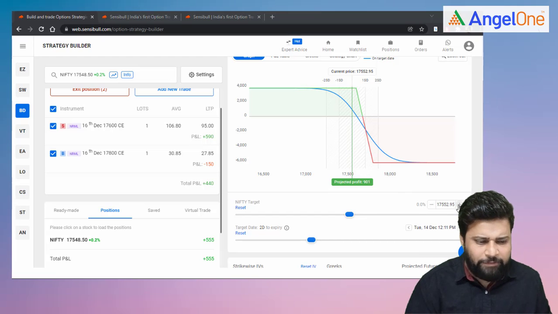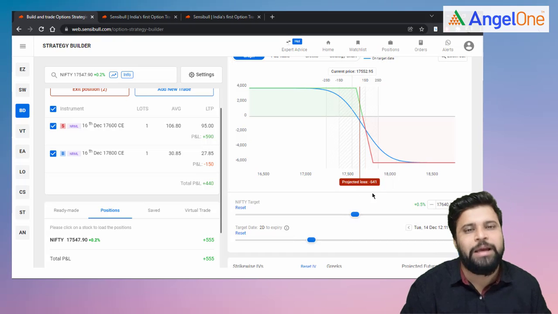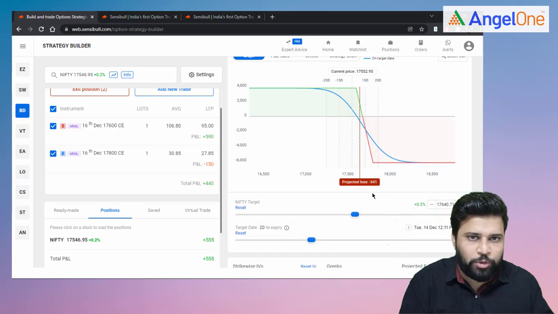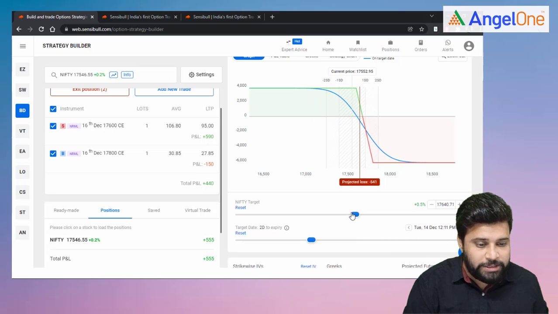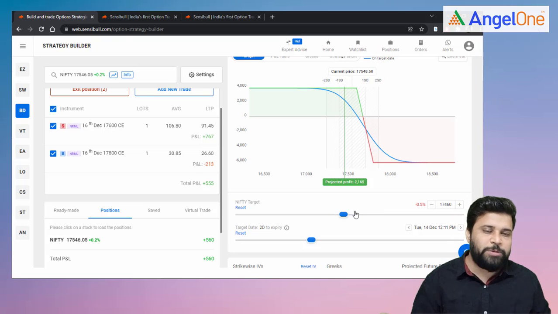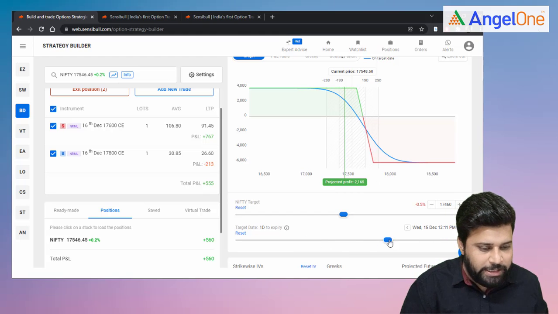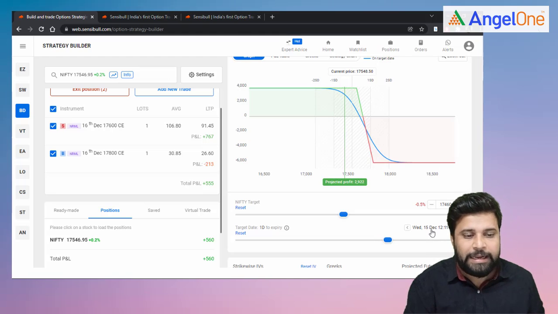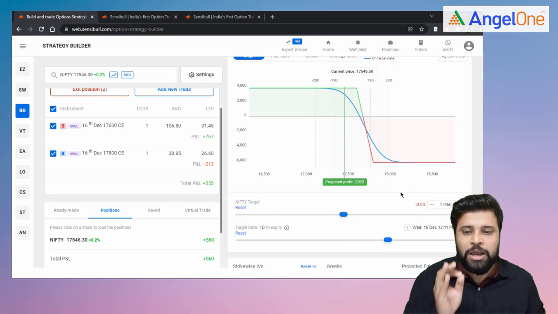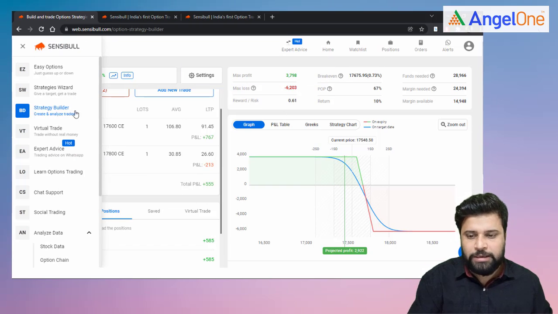And again, if I want to see, let's say the market moves 0.5% up, how much loss am I going to make? I'm going to make around 500 rupees loss. So I can analyze my positions like this. I can see how much profit I'll make if Nifty goes below 17,500, how much profit I can make if Nifty goes above some particular level on any particular date and at any particular time. I can see all of that here.